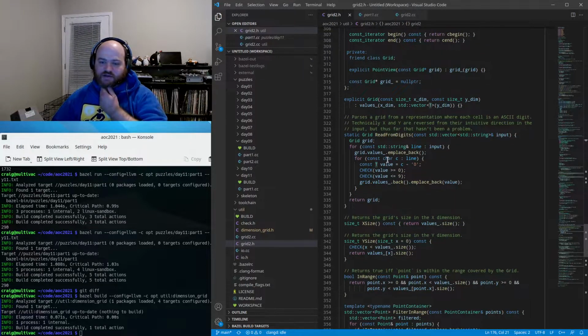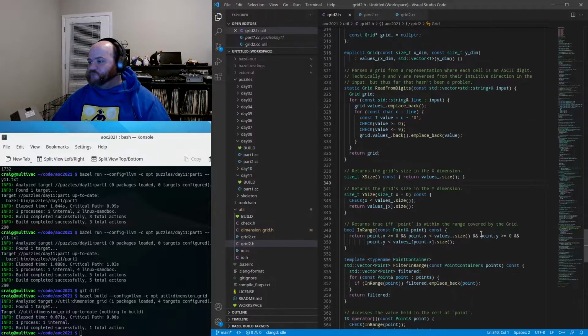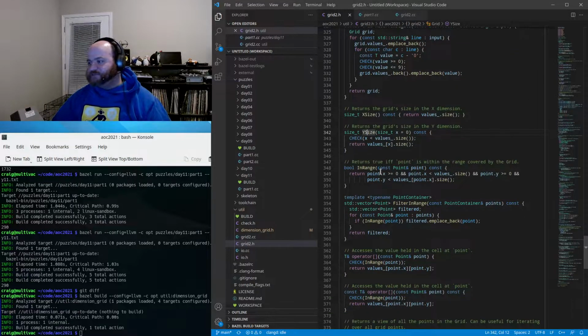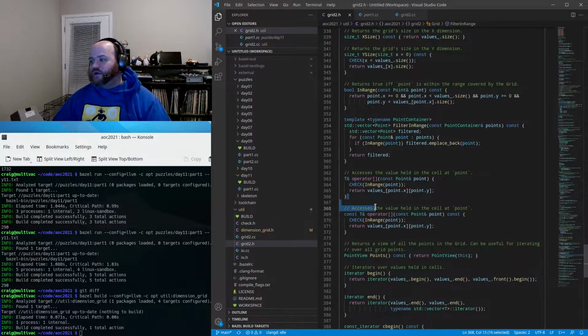There's a method to read it from the input of the format that we've been seeing so far. And there's ways to see its horizontal and vertical size. There's this method that checks if a point is within range of that horizontal and vertical size. There's this method which will take a container full of points and filter it down to just those that are in range. There's accessors where you can provide it with a point and it will give you a reference to the value at that point.